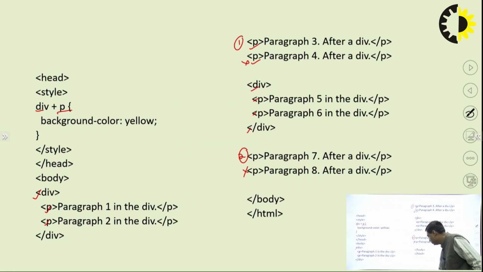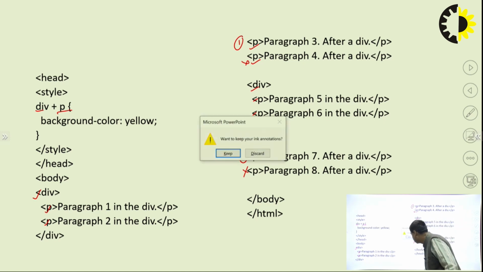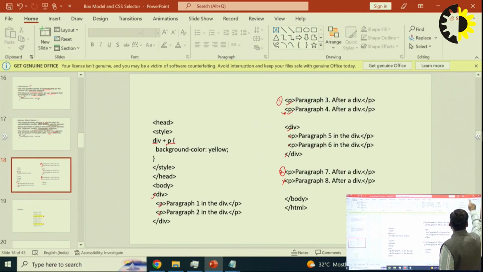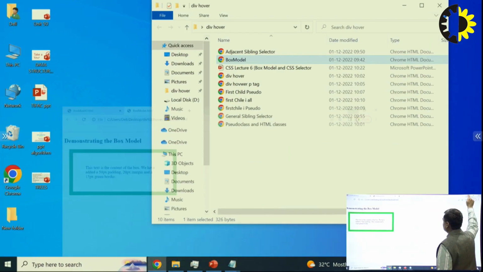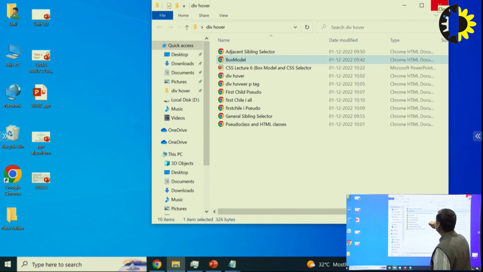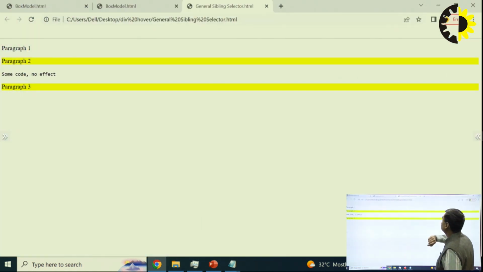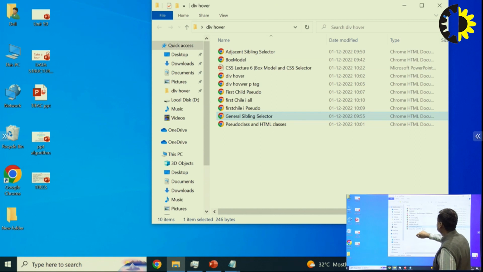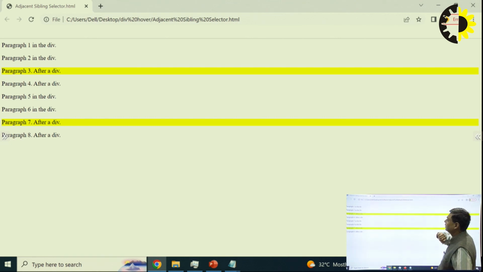If you are running this program, now this is related to the general sibling selector. Now you can see I am talking about this adjacent sibling selector. So this is the running of the adjacent sibling selector. You can see paragraph 3 background color is yellow and paragraph 7 background color is yellow.